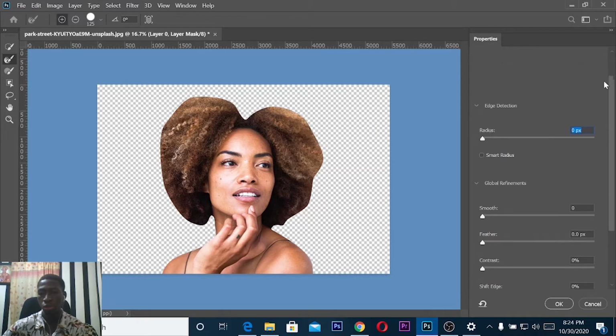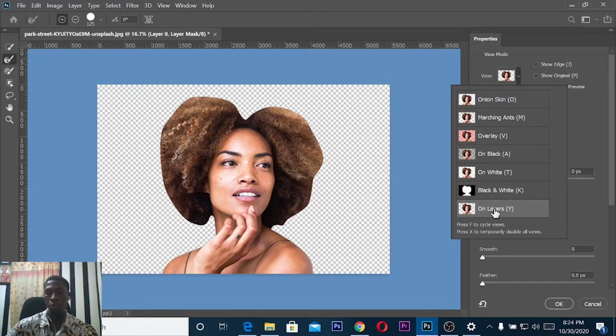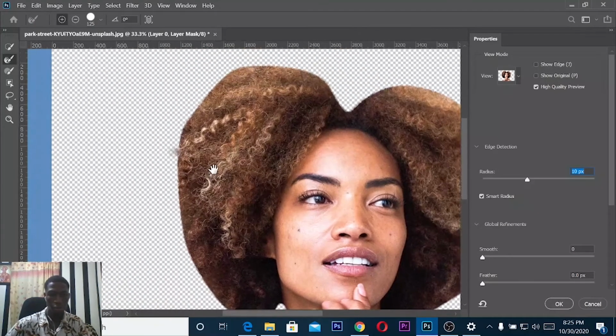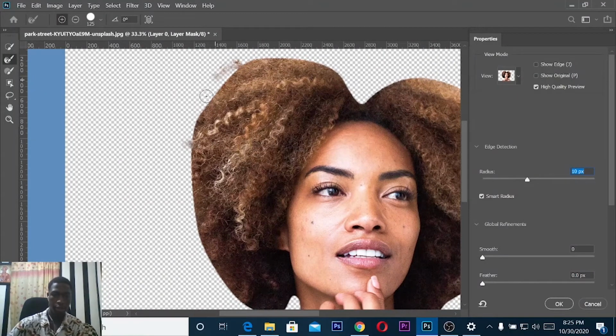So what you just need to do, first of all, put it on layers, click layers, and click your smart radius. Just increase it to 10, let's say 10, because I'm using Photoshop 2020, which is CC. So just put it to 10. 10 is okay. And let's use our brush and zoom in. Okay. So rub it from the edges. Do it from the edges.